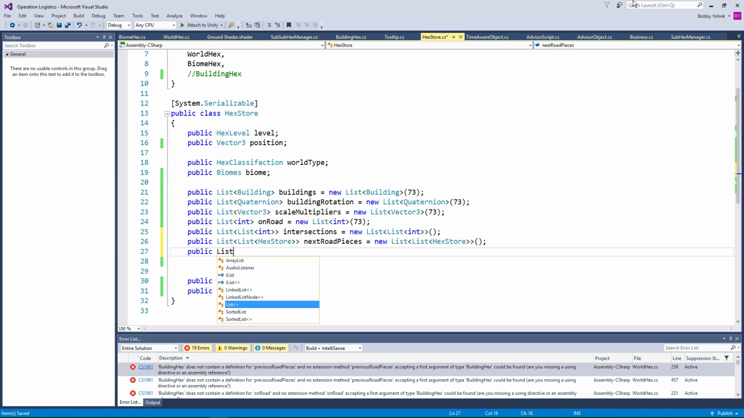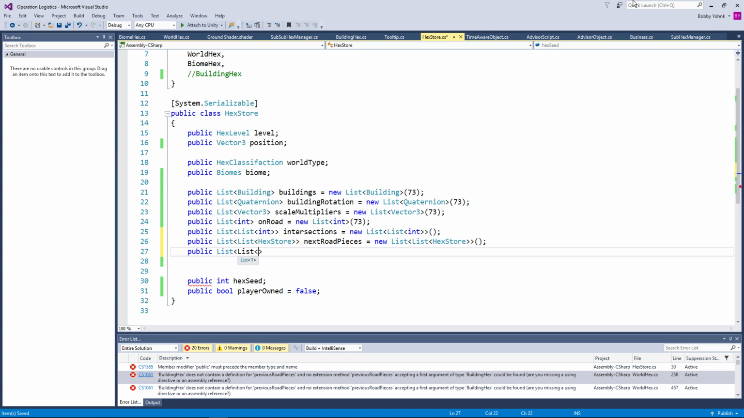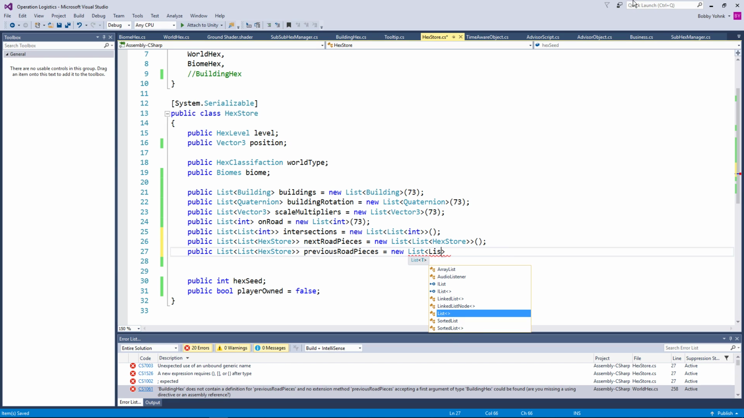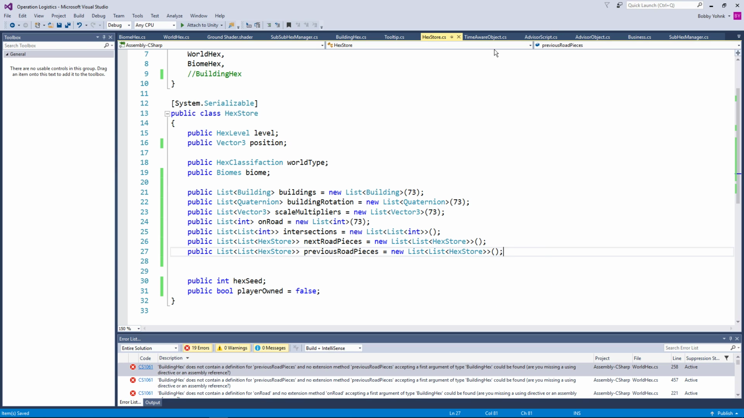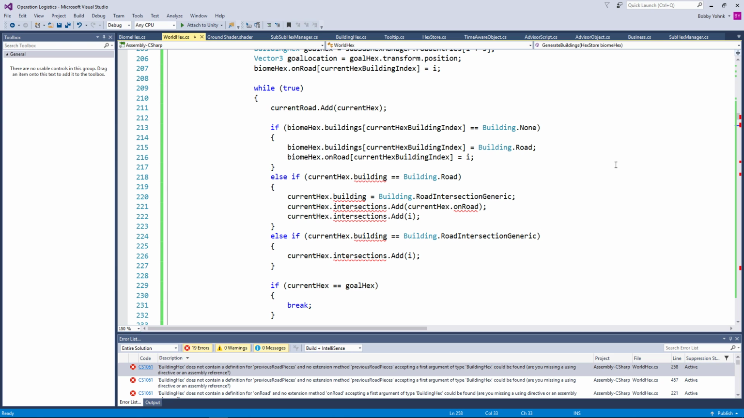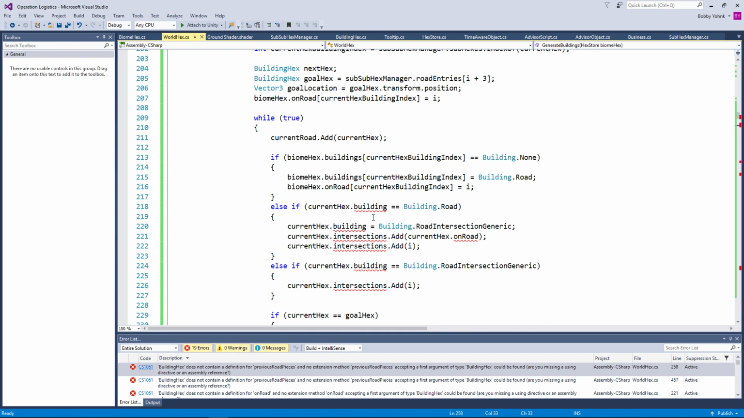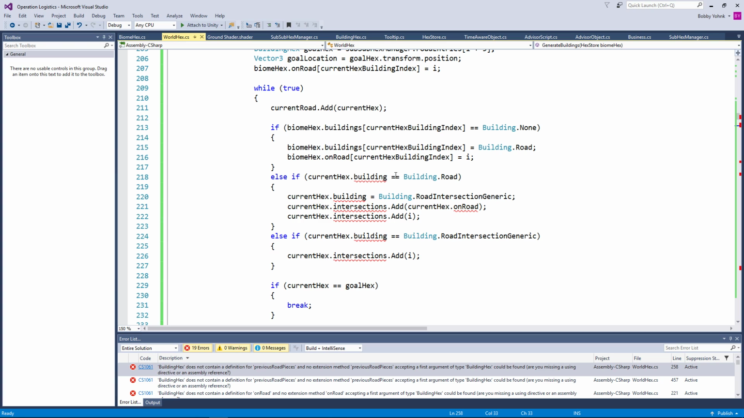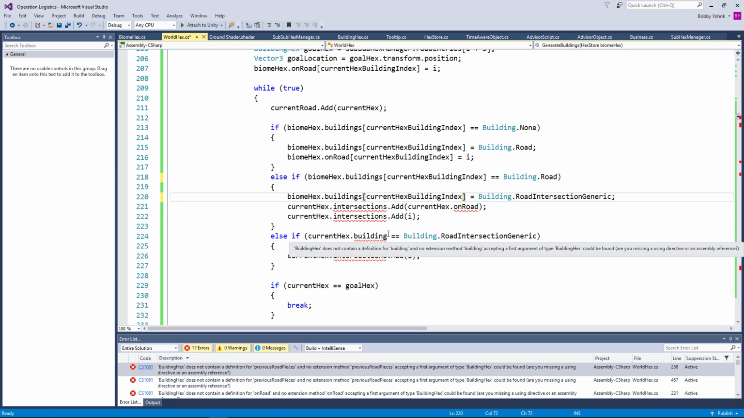And then public list of also hex store, and this will be previous road pieces equals new list of hex store. Okay, there we go. And then over here, I'm going to go up all the way to the top and just start working our way down. So instead of current hex.building, it should be biomehex.building's current hex building index. So there we go. And then we'll set that there.